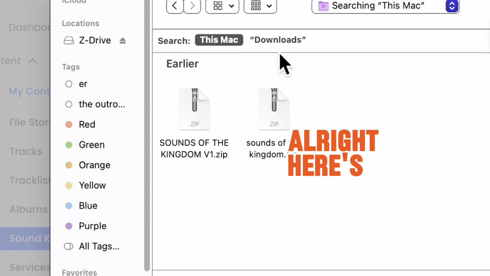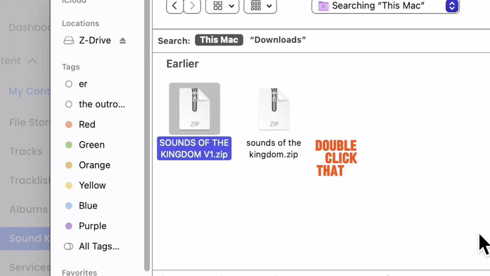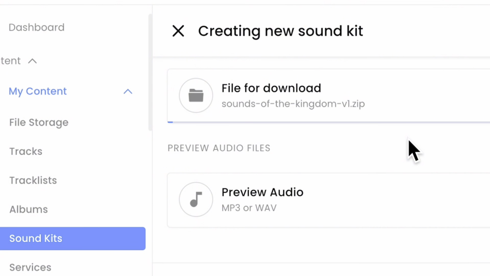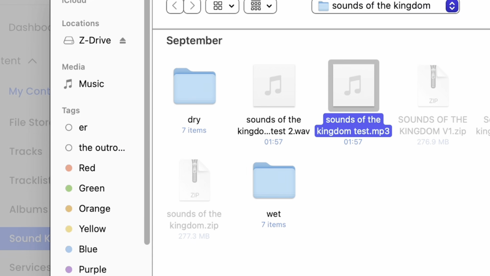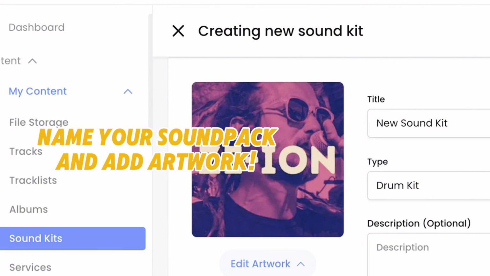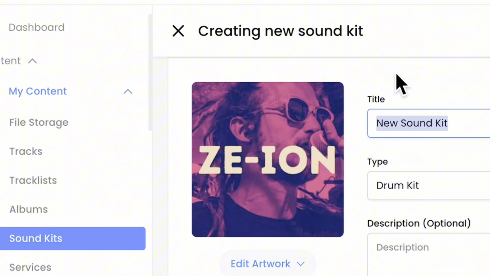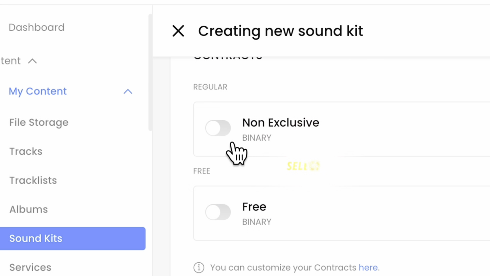Alright, here's my Sounds of the Kingdom zip file. I'm going to go ahead and double click that, open it. And you're also going to want to upload your audio preview file. And then you're going to want to go here and give your sound kit a name. Give it whatever artwork you think. This is just a test, so I'm just going to leave it as is for right now. But yeah, YouTube sound kit. You can write whatever you find suitable.